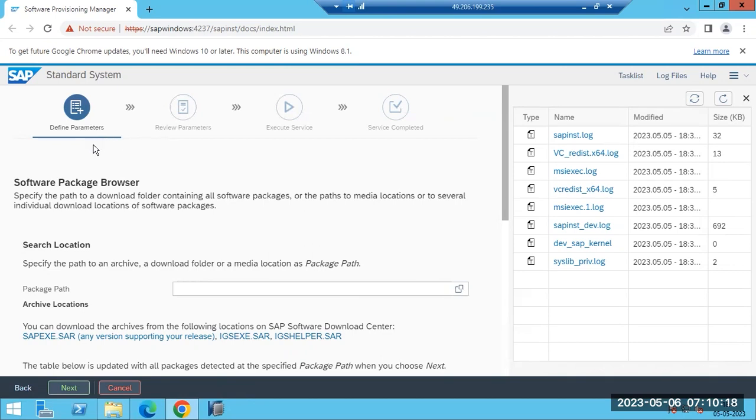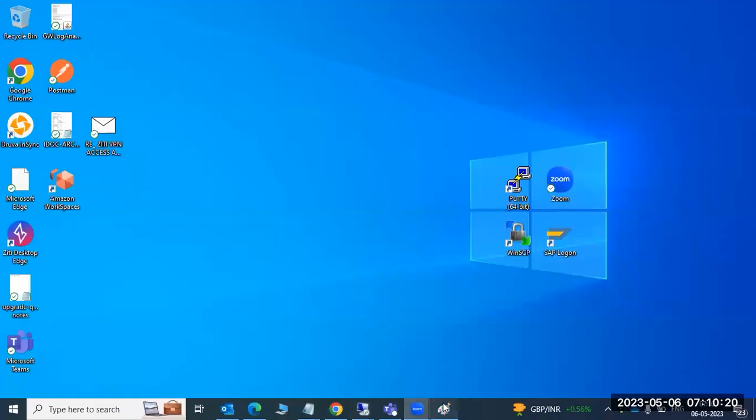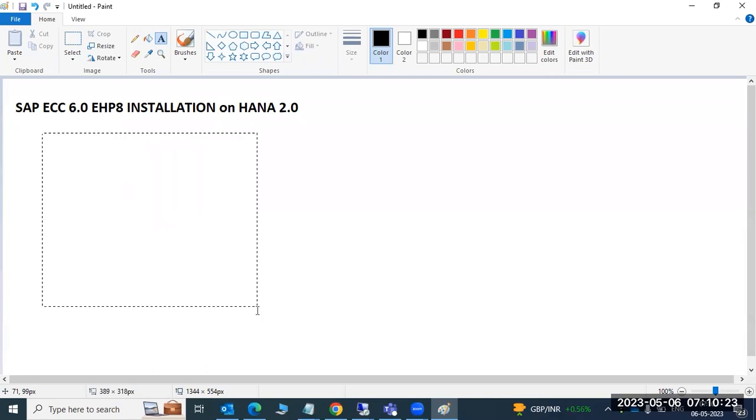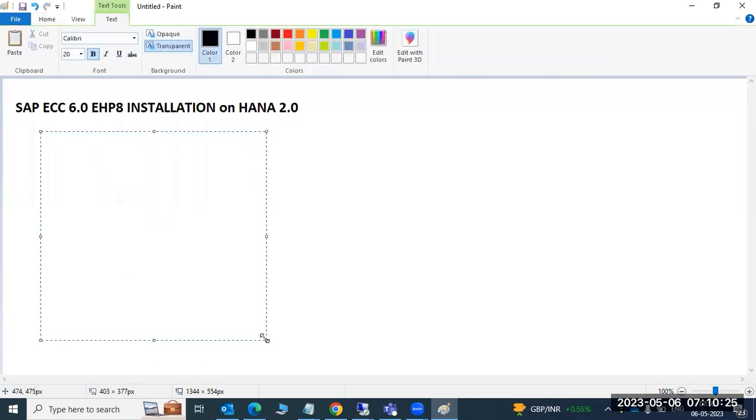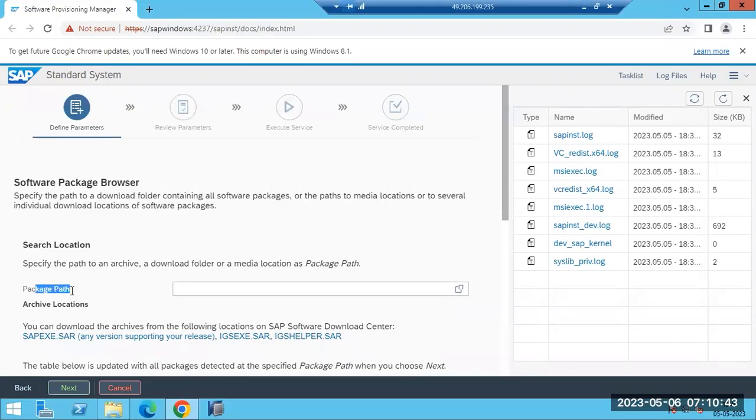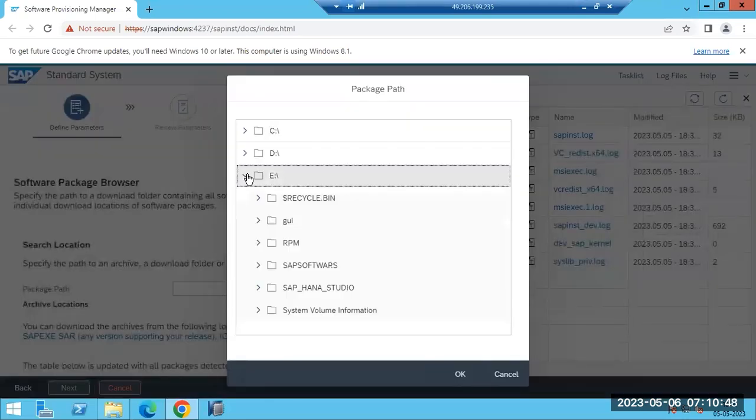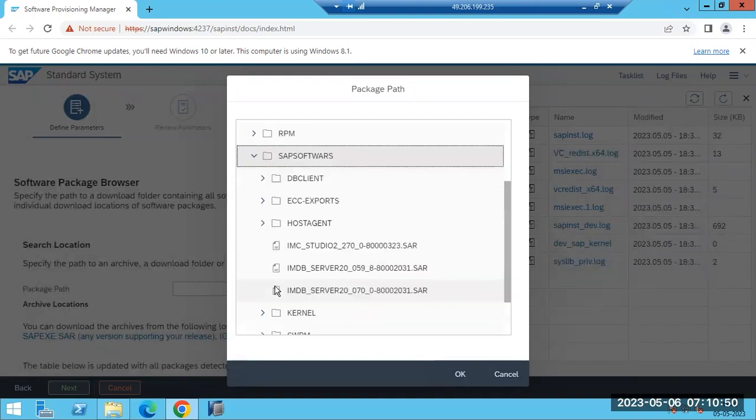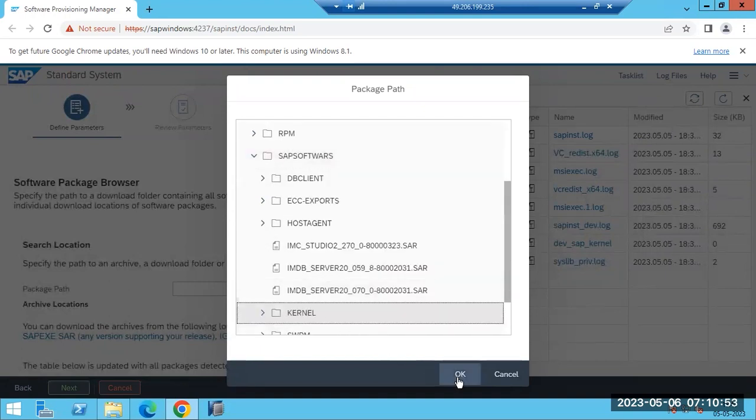Now it is asking for the kernel. What are the softwares we require for SAP installations? It's very important, guys. SWPM, kernel, exports, DB, DB client, and SAP host agent. These are the softwares required for us. Now it is asking for the kernel path. SAP EXE means it's the kernel. Go to the E drive, go to the SAP softwares, and just select the kernel folder.